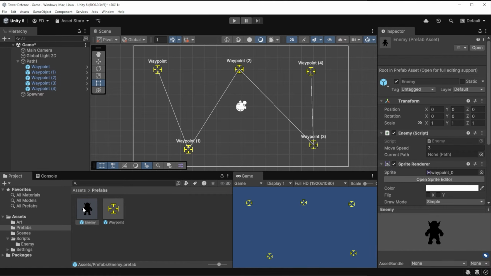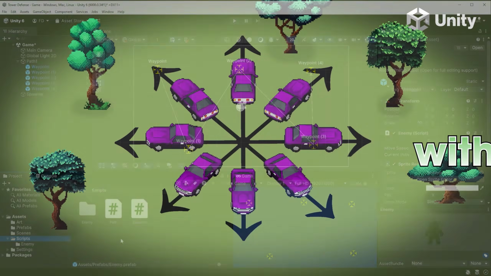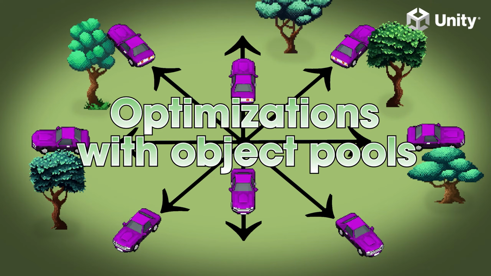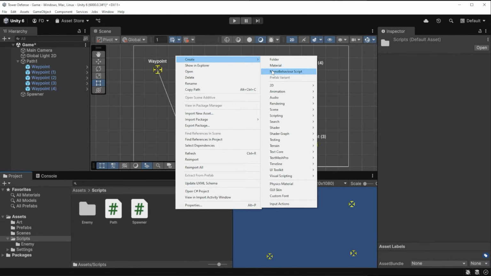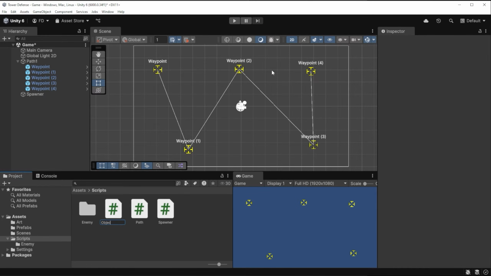Object pooling improves performance by reusing inactive objects instead of repeatedly creating and destroying them, which reduces memory allocation and garbage collection overhead. Let me show you a quick and simple object pool logic I like to use for my games. Inside assets scripts, I create a new MonoBehaviour script I call object pooler.